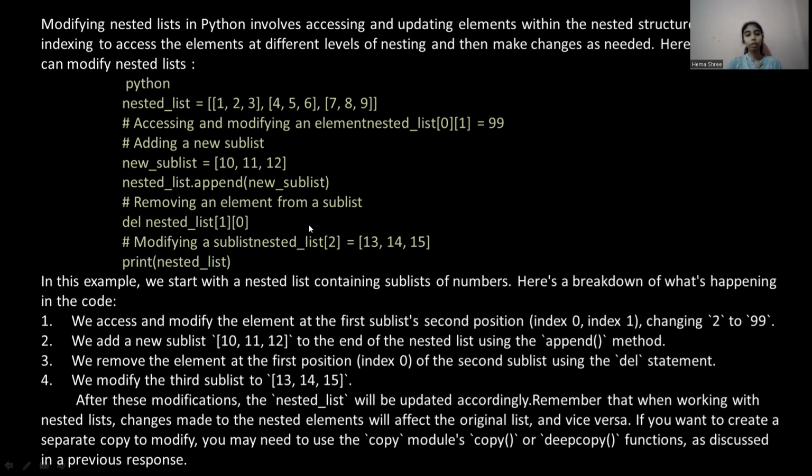Remember that you will be working with the nested list. Changes made to the nested list will affect the original list and vice versa. If you want to create a separate copy for modification, you may need to use the copy module's copy or deepcopy function.